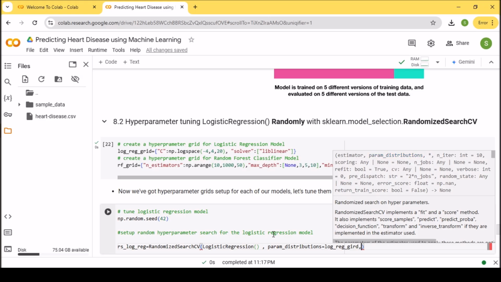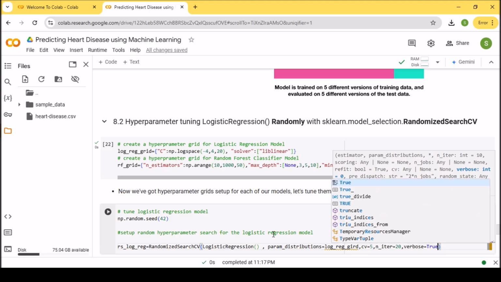And now let's identify the configuration of that regression grid. Let's set cv equal to 5 and n_iter equal to 20. Don't worry, I'm going to explain each of these in detail. Set verbose to true. Okay, we're done here.